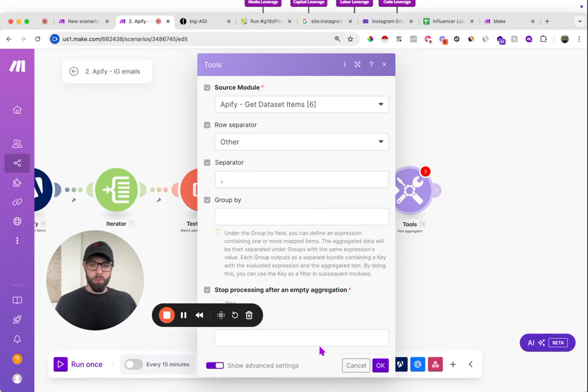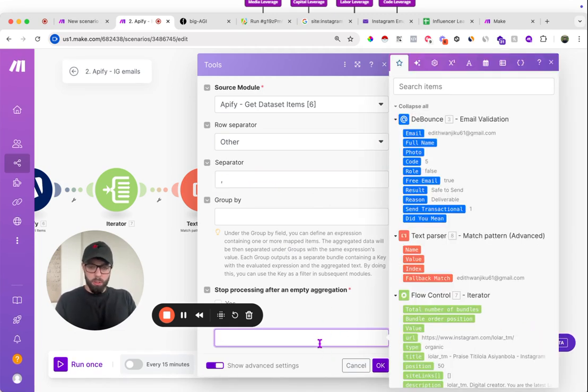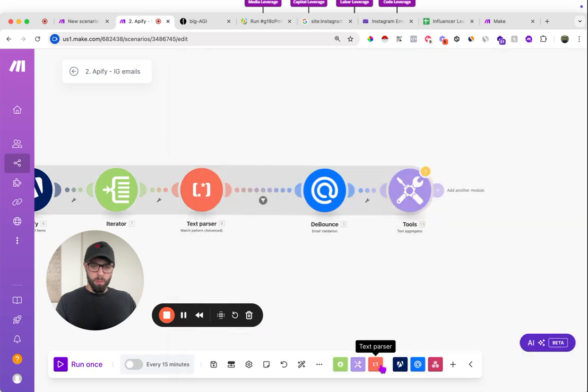But the proper format to follow for this is we want a bracket, and then we're just going to test this with A, E, C, D. And we're going to close the bracket, and then press OK.